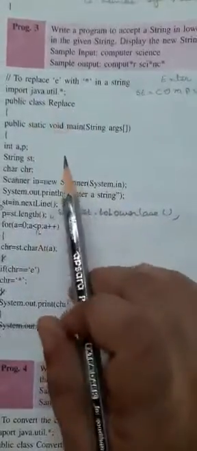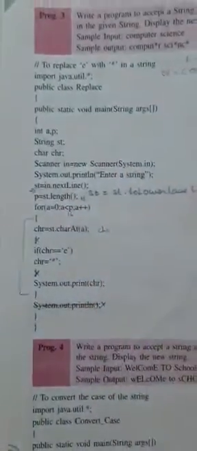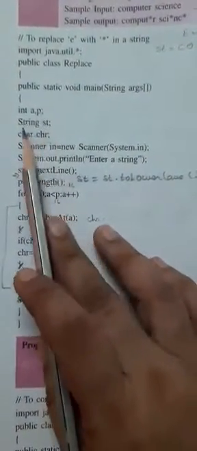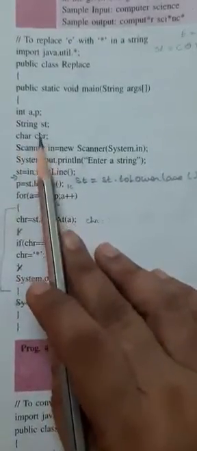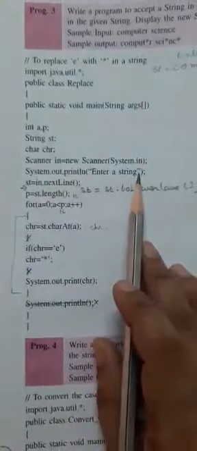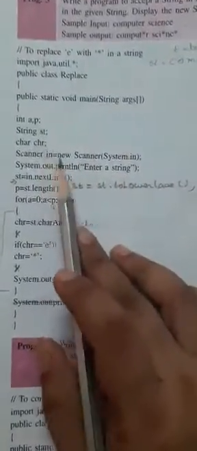So let's see. Here the comment is given, we are replacing e with asterisk, and the java.util package is imported. Public class replace, public static void main(String args[]), the main method, and the declaration of the variables a and p. Then a string st is also declared, and a character chr is also declared. We are making a Scanner object in, so we have imported the util package.